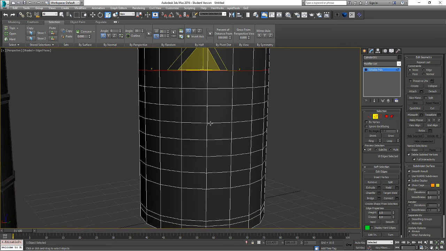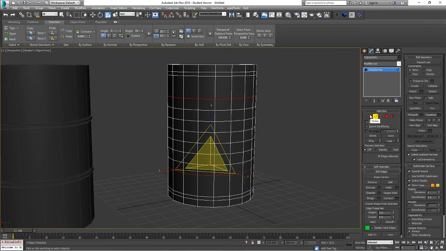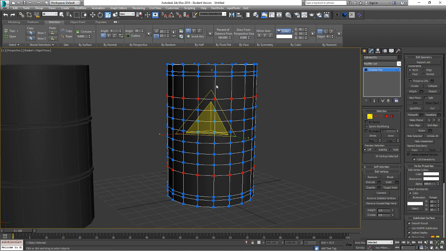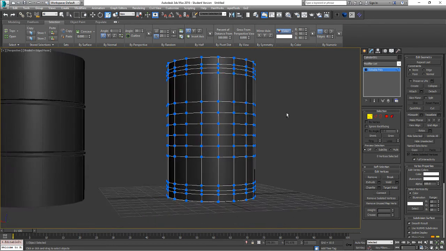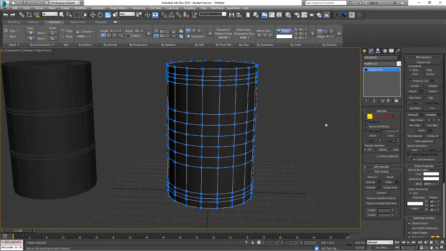I'll select the next edge loop. Holding Control, I'll add the next edge loop. Again, holding Control, I'll select vertices. Using the scale tool, I'll move these a little bit closer together, giving us our second metal band. As it turns out, most of the spacing in the next set of edges all looks to be about accurate to me. So at this point, I can stop manipulating the position of the edges.